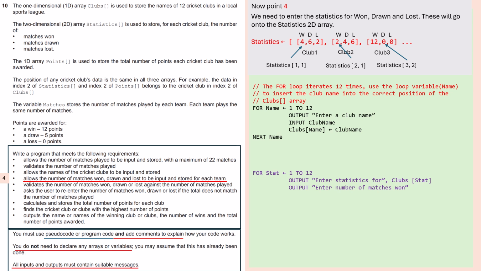So we just need to enter the number of matches won, drawn and lost. Let's create 3 variables. Enter the number of matches won, input won; enter the number of matches drawn, input drawn; enter the number of matches lost, input lost. So we've got our data. What we need to do now is write the data into the statistics array.